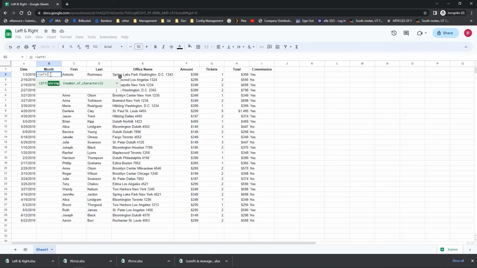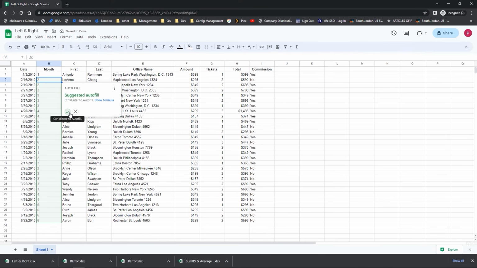Now, the first thing I need to do is tell it what cell it's working with. In this case, it's A2. Then I'm going to do a comma and tell it how many characters from the left to return. I only need one because it's the month. Then I'll hit enter. And you'll see that for each month, my autofill actually comes up. By the way, if this doesn't happen, you can always use your fill handle to drag it down. It's returning the first thing at the left-hand side of each of my cells.